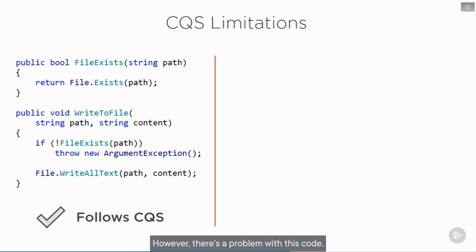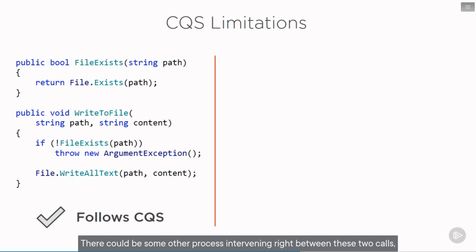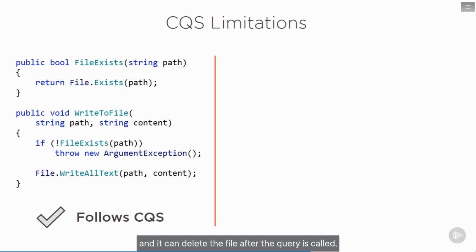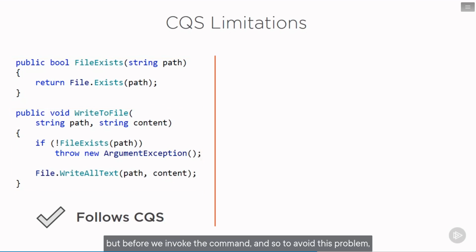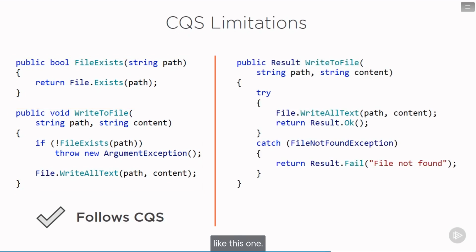However, there is a problem with this code. The result of the query can become stale by the time the client code invokes the command. There could be some other process intervening right between these two calls, and it can delete the file after the query is called, but before we invoke the command. And so, to avoid this problem, we have to violate the command query separation principle and come up with a new version of this method, like this one.